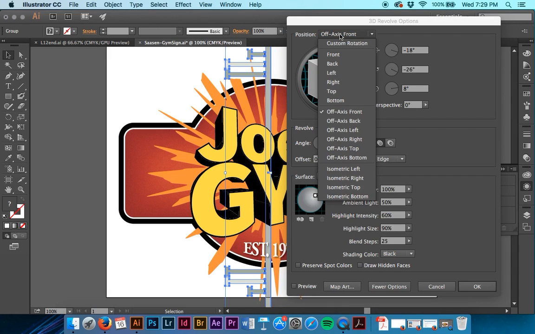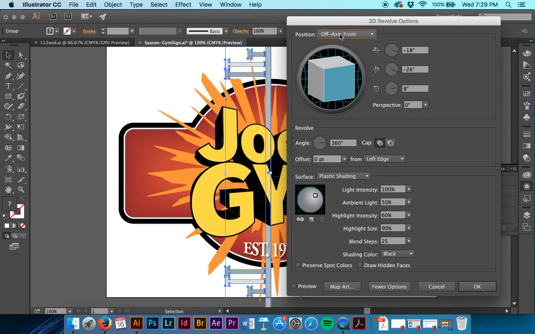We're going to select offset to right edge. And there's settings on page 363 and we are going to apply them. So X, 36, Y, 31, Z, -57, perspective 80, angle 360, offset 0.